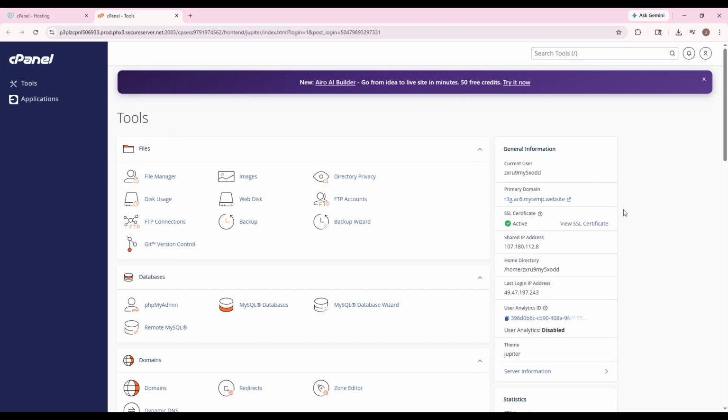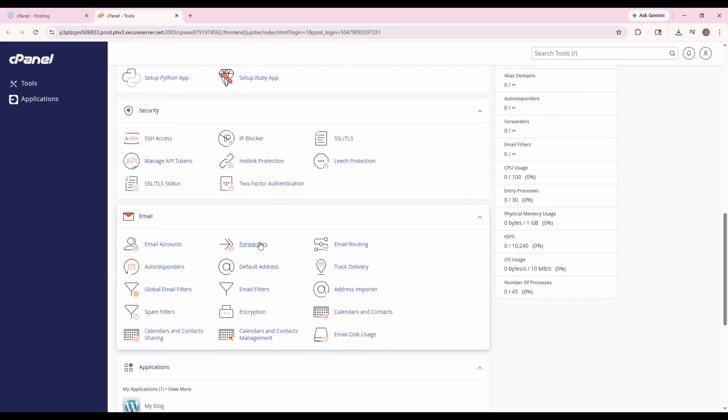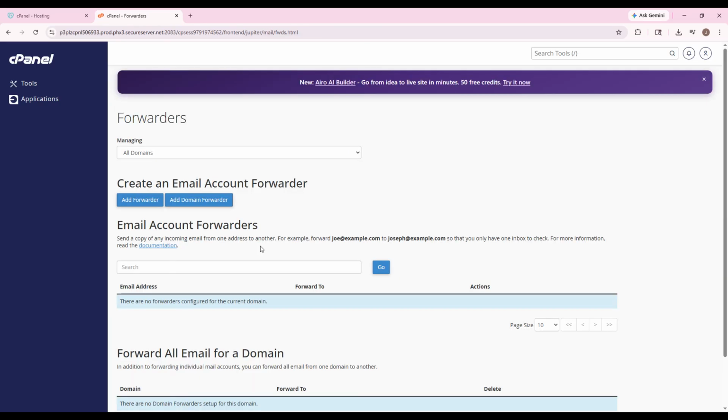Inside cPanel, look for the email section and click Forwarders. Forwarders are what let you send incoming mail from one address to another automatically. On the Forwarders page, click Add Forwarder.